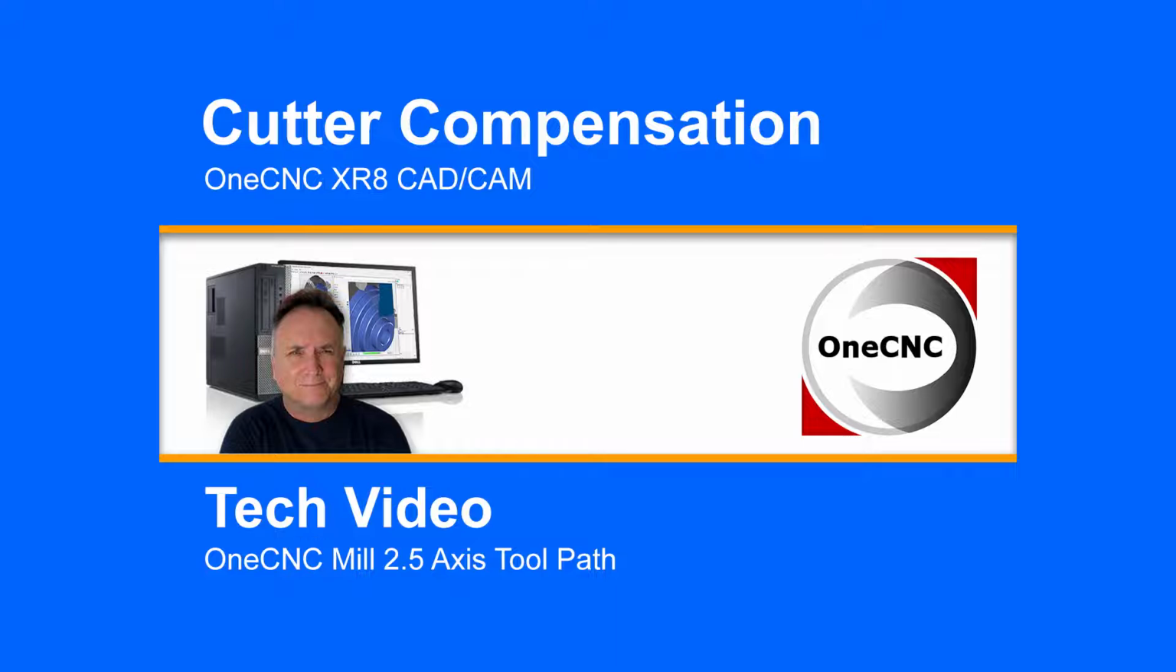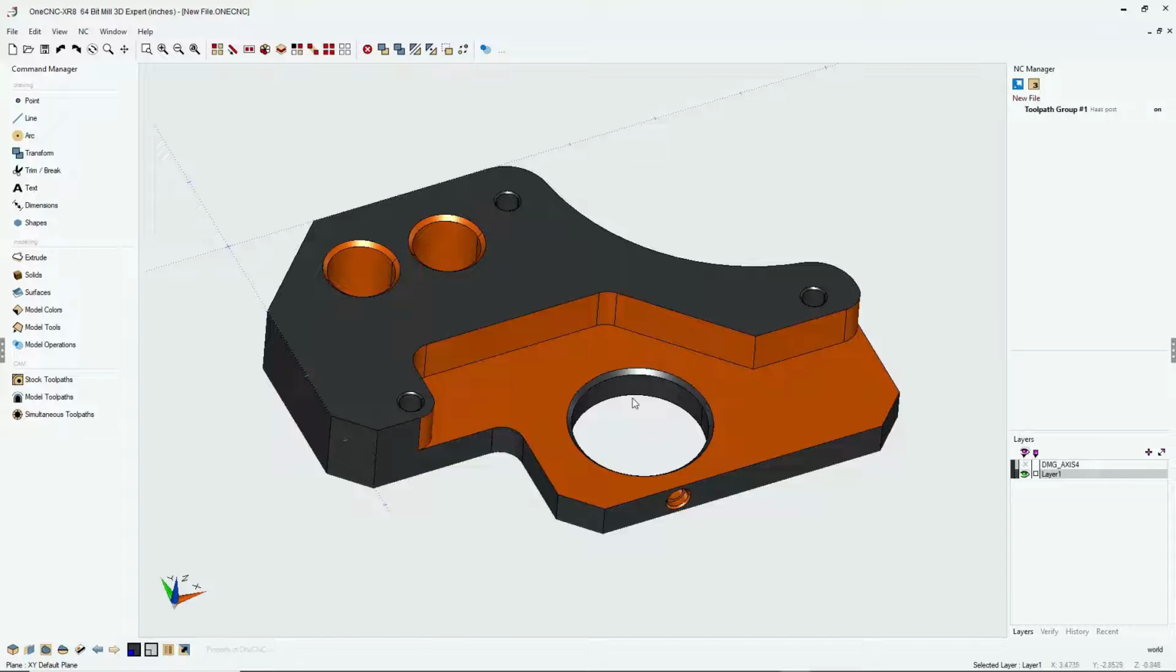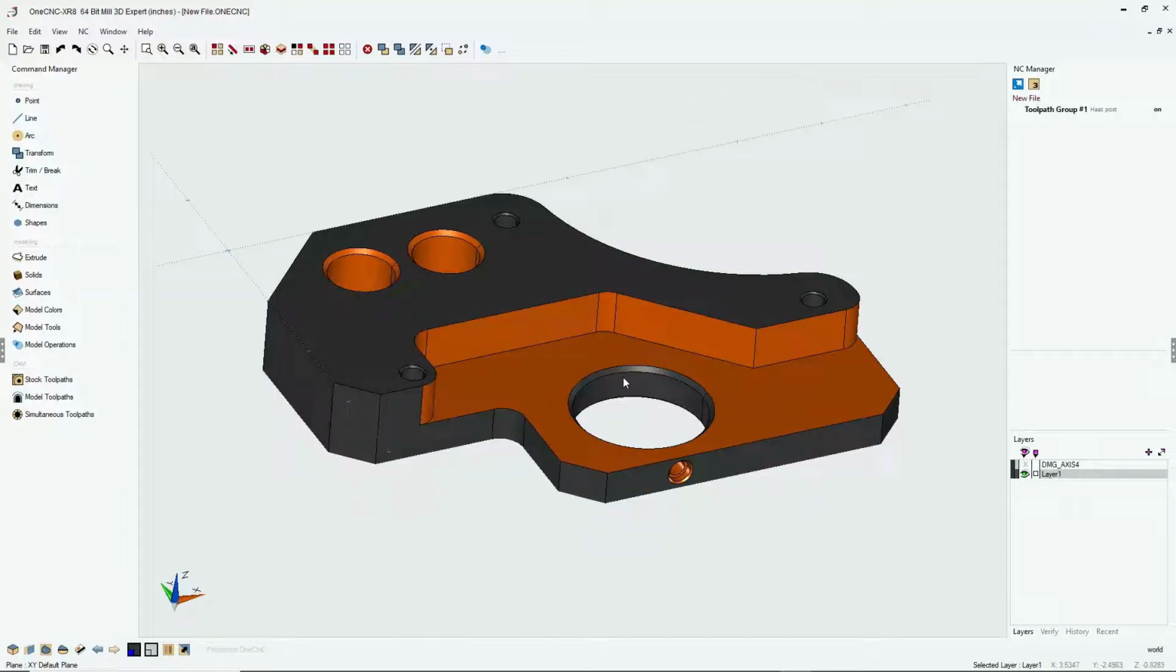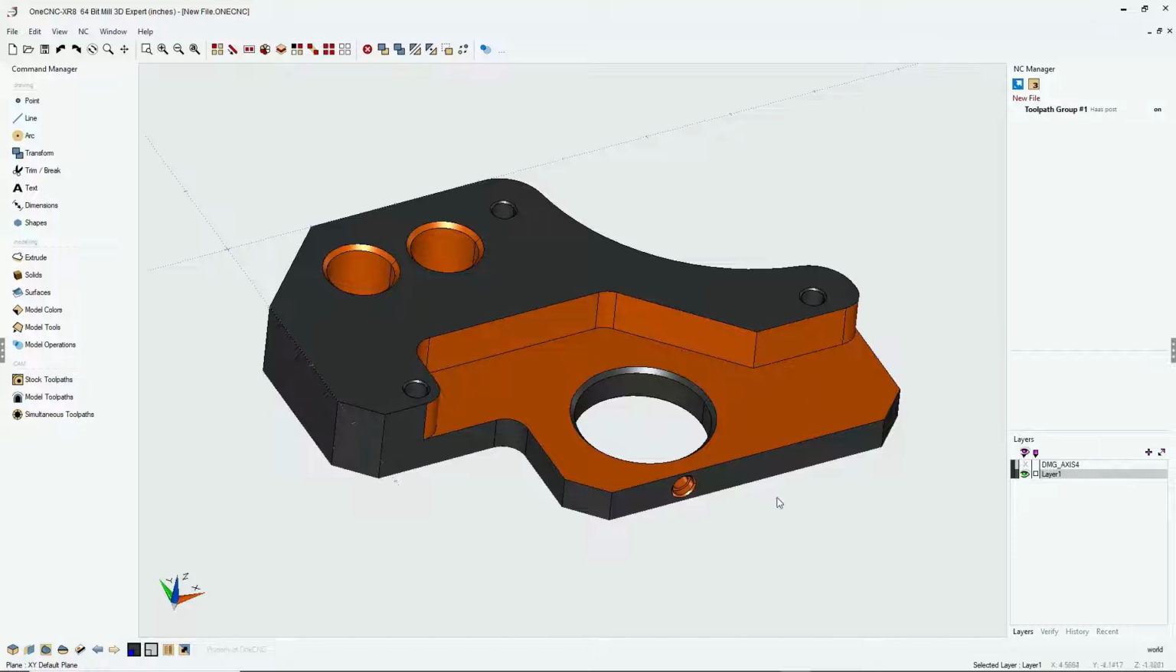Hey, you know what I'd like to do is talk a little bit about performing a profile operation using CADCAM. This is a question we get asked a lot, so I thought I would address it in this video. So with this part, we're just going to take an end mill. We're just going to climb cut all the way around the part. So let's jump right into it.